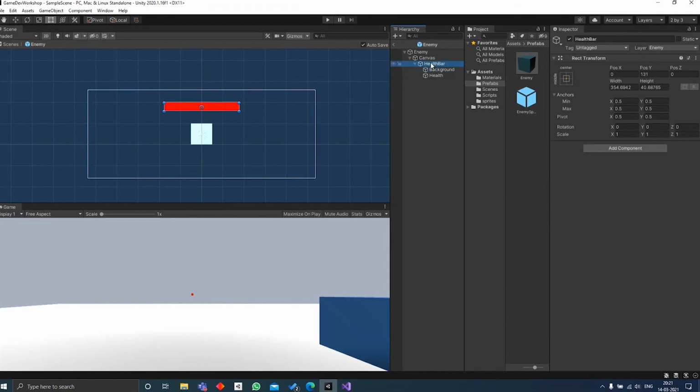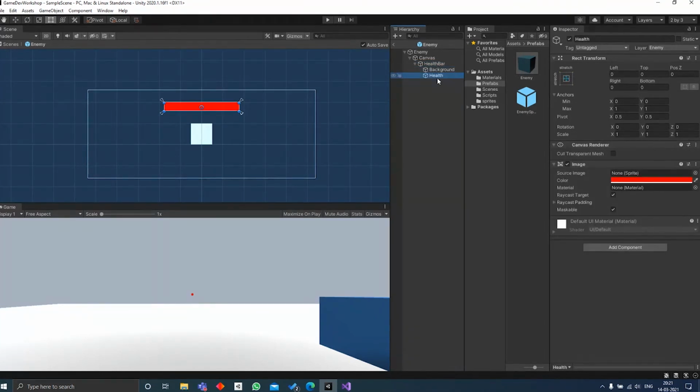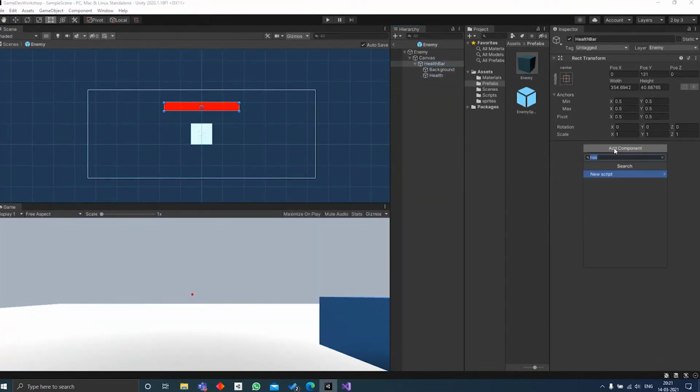You just need to replicate the steps. Doesn't need to be anything. You won't use this anywhere else. So now we have this. Now we can add the slider component.